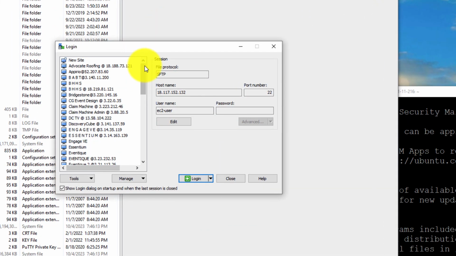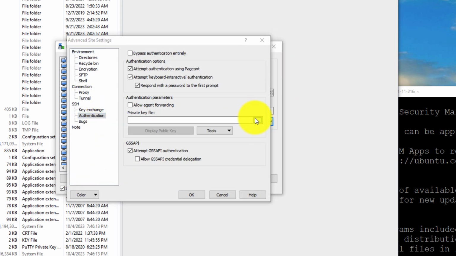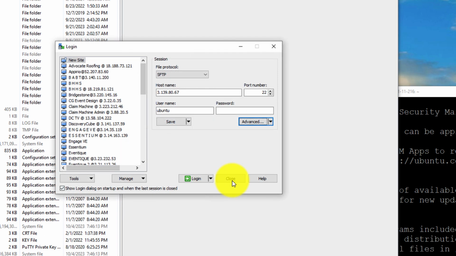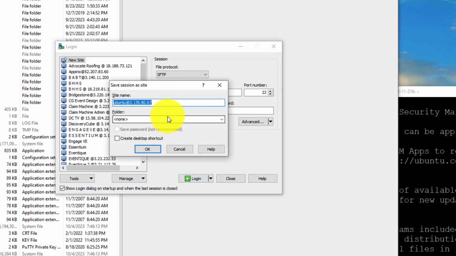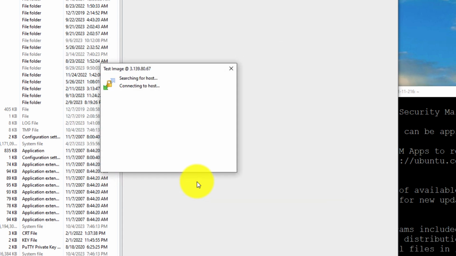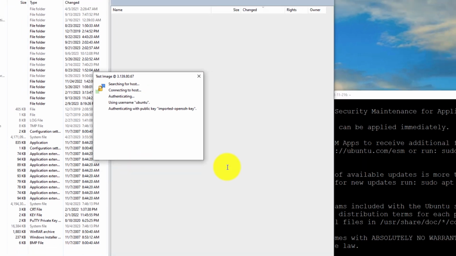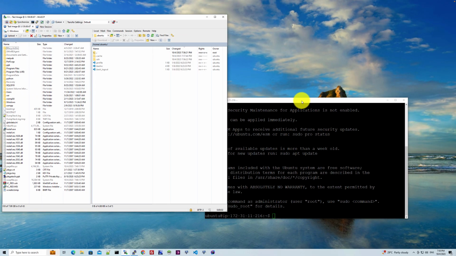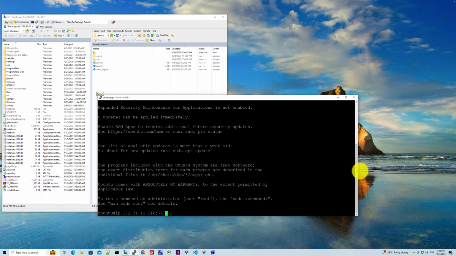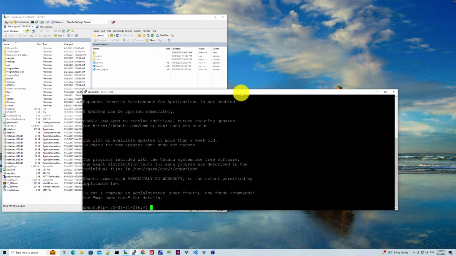Let's create a connection with WinSCP. So click on new site, then in host name we will paste the IP address and then username ubuntu, and then go to advanced, then authentication and select your private key, and then save this for future use. And then log in. So we have established connections from WinSCP and PuTTY. Here we have nothing. We just started our server.